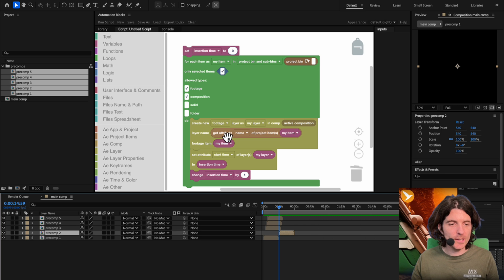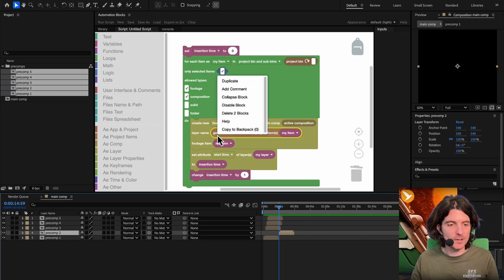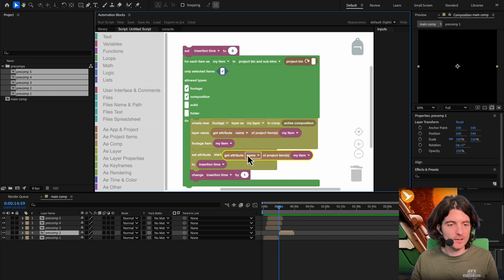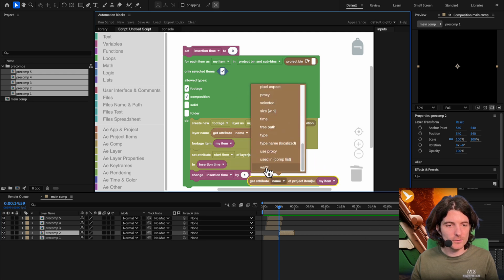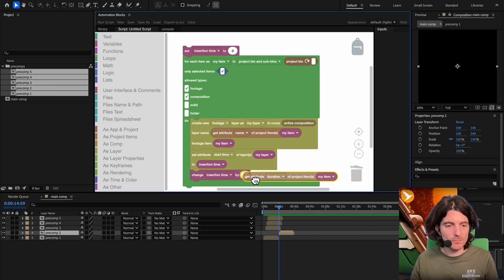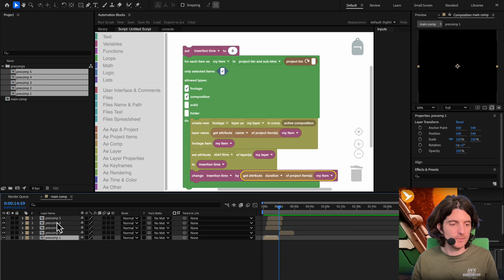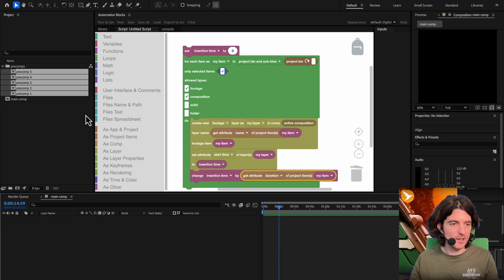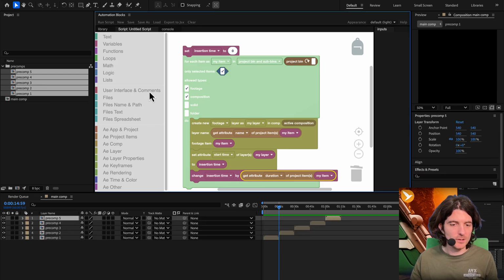So here we got the attribute name of this clip. So here's a name, and now we just duplicate this entire thing and say, in addition to the name, here we also need the duration of it. This will give us the duration of the precomp or footage item. Duration. And now we can plug this in here to say, change the insertion time by the duration of this clip. And if we now check this again, run script, you can see now they are offsetted properly.